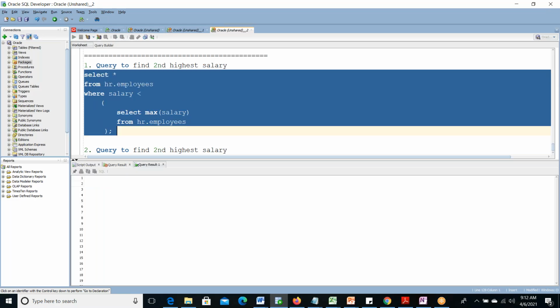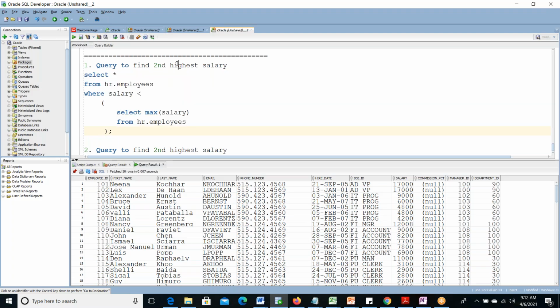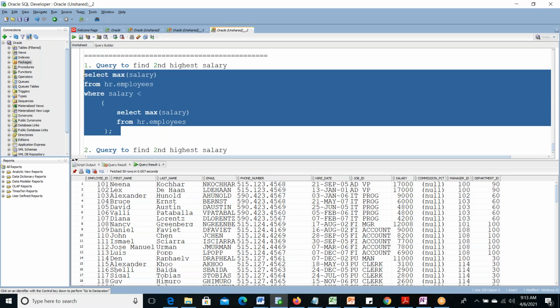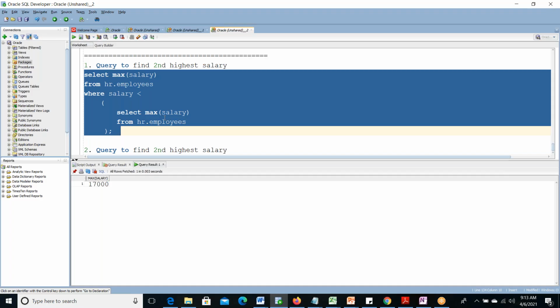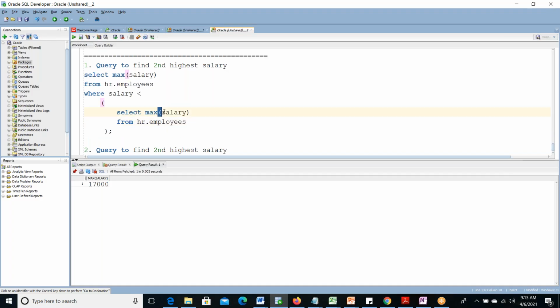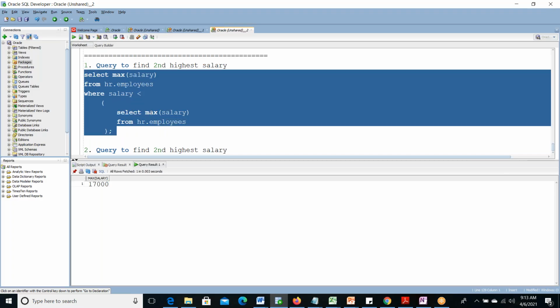But the question is the second maximum, so we need a little change. After the outer query's condition we can write select max salary. Now it will come as the second highest. It will ignore the highest one, and after that it will again take the maximum. So that is the second highest.